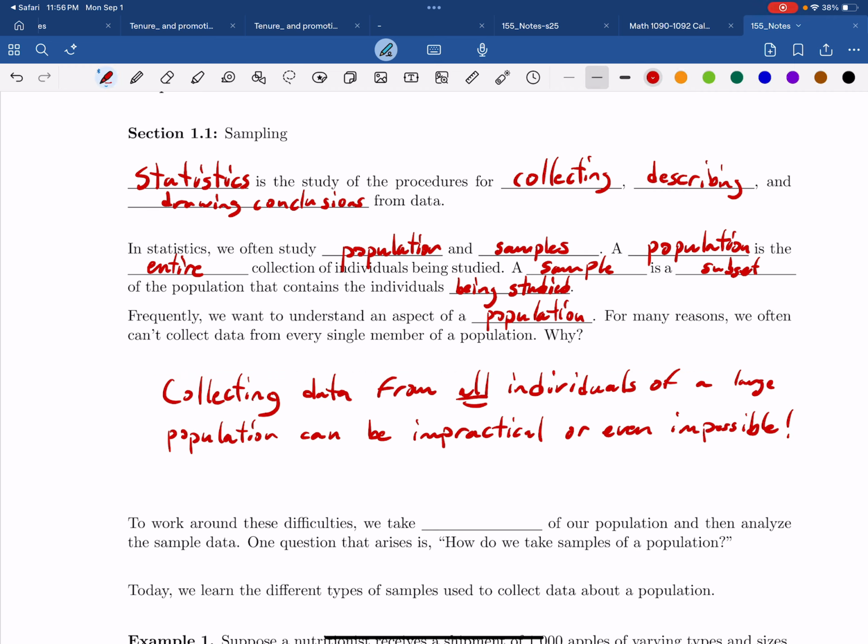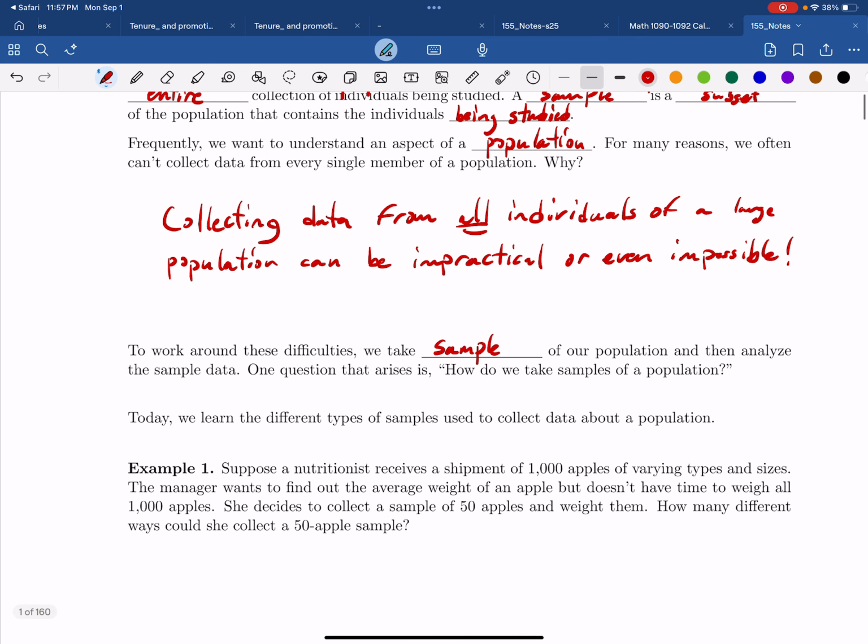So you probably want to sample and get that data and then make an inference about the U.S. population from that sample. So that's what we do, right? We sample our population and then analyze the data from that sample and then make an inference based on the population. And that's really what we're going to be focusing on today: how do we sample from a population?